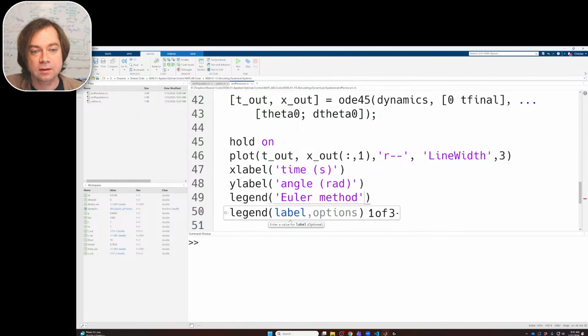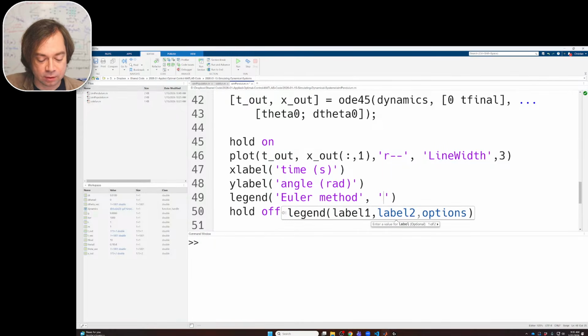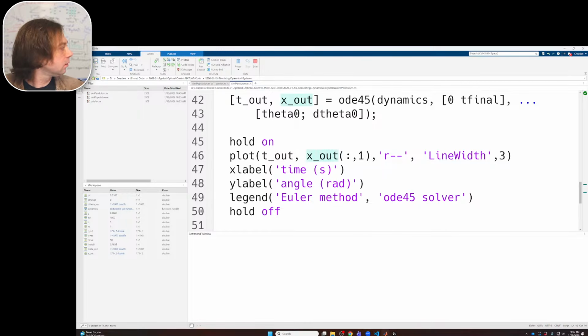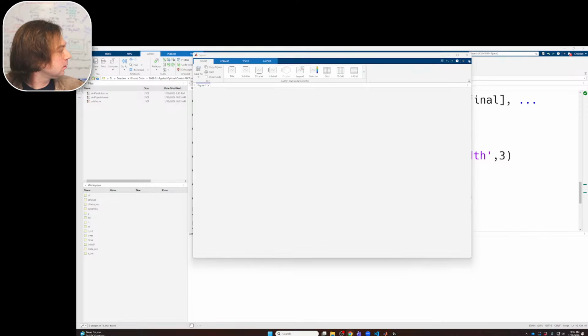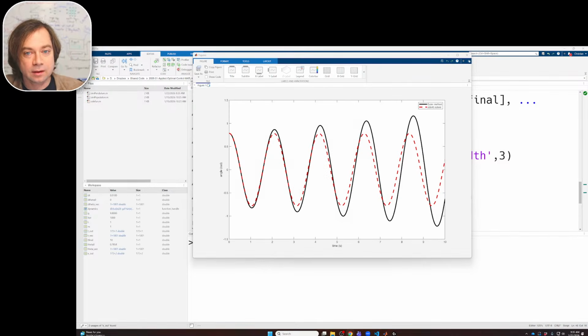Euler method. And my second is using the ODE45 solver. I'm going to rerun it like that. And now you can see in black, we have Euler's method, which is inaccurate. It is a pendulum that is swinging, and it is gaining energy. And we're not putting energy in. That's not good.